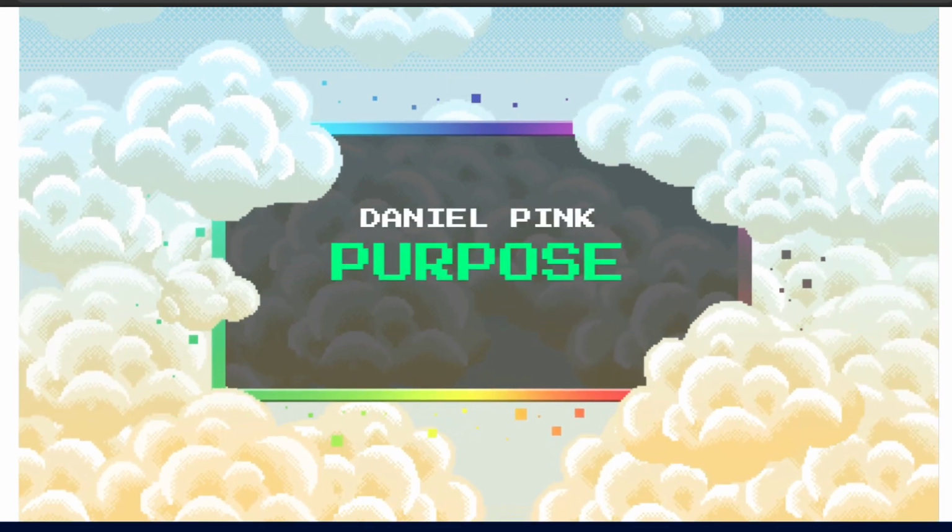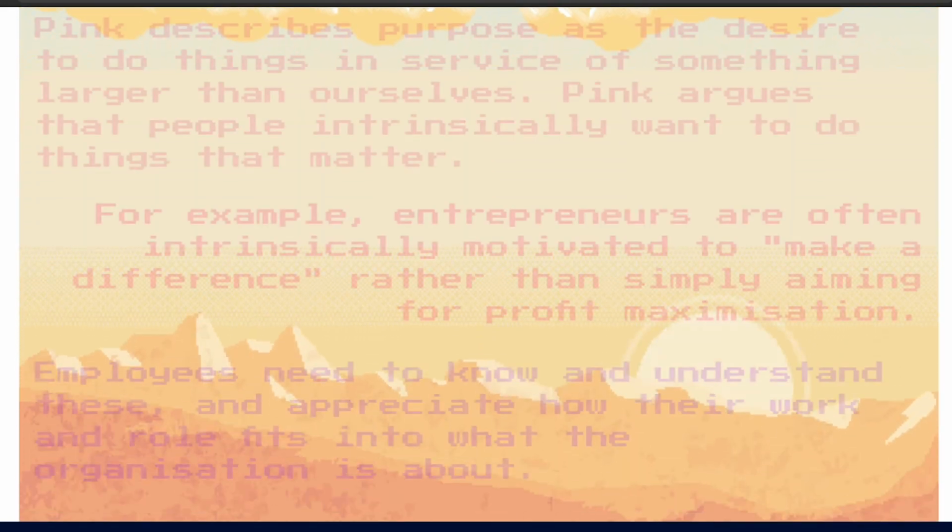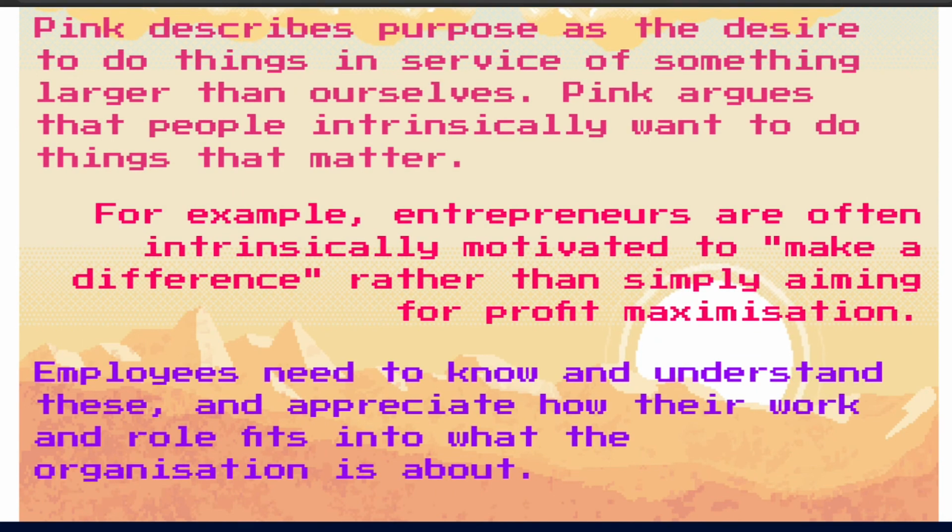The last intrinsic element of Daniel Pink is purpose. Pink describes purpose as the desire to do things in service of something larger than ourselves. Pink argues that people intrinsically want to do things that matter. For example, entrepreneurs are often intrinsically motivated to make a difference rather than simply aiming for profit maximization.